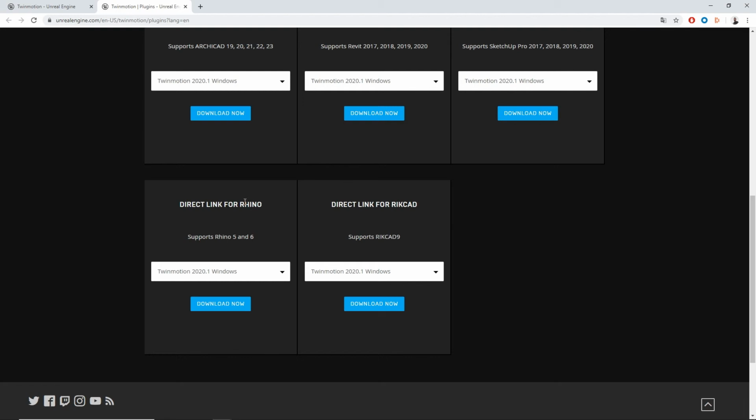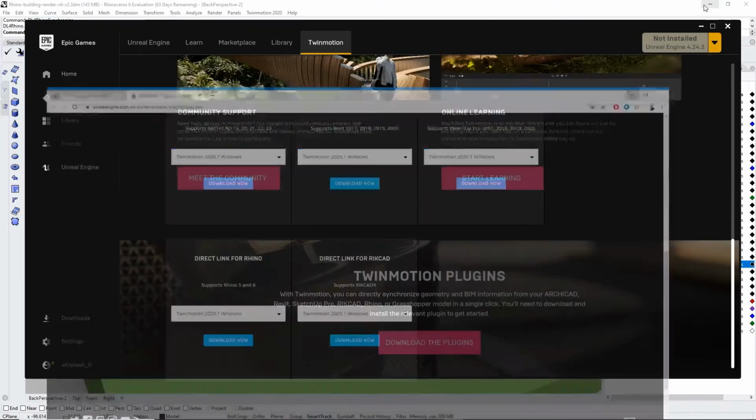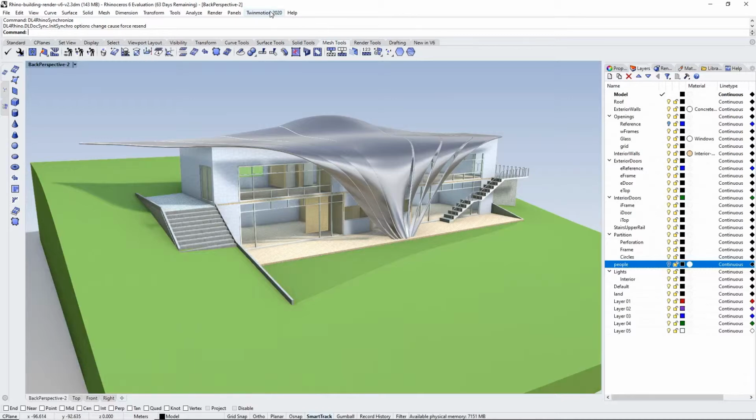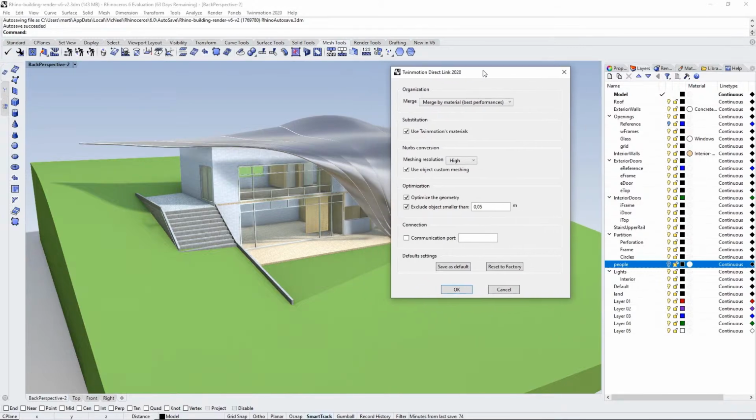Once you downloaded and installed the Direct Link plugin, in Rhino, at the top of the screen in the ribbon over here, you will see a new option, Twinmotion 2020. When you click on it, you have a couple of options. The help will send you to the online help, where you will find some helpful resources when you are getting started inside Twinmotion. In the options, we have some interesting stuff.